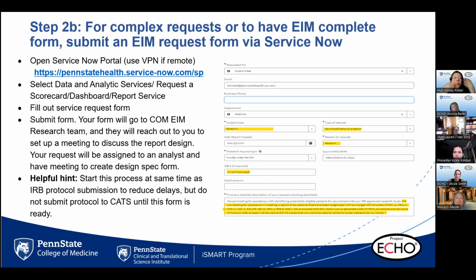All right, so for more complex requests, or if you've never done this before and you want some help, there's no harm in that. So the more traditional request that some of us may be familiar with is to submit a request via the EIM request form in ServiceNow. So ServiceNow is like our IT portal, basically. And Kylie is going to do a demo of this in a little bit. I'm not going to go through all the step-by-step. She'll show you that in a second.